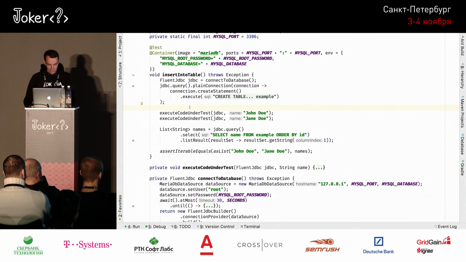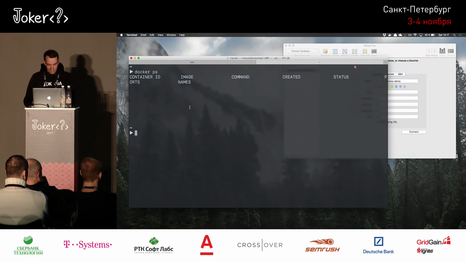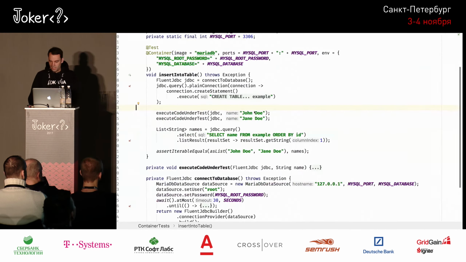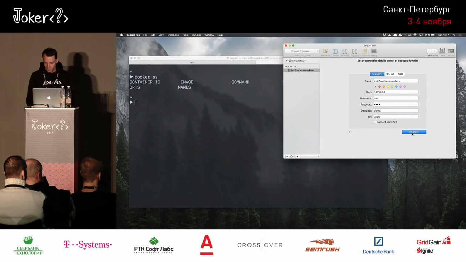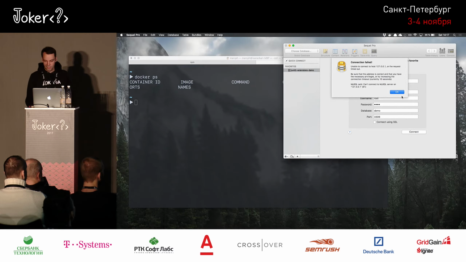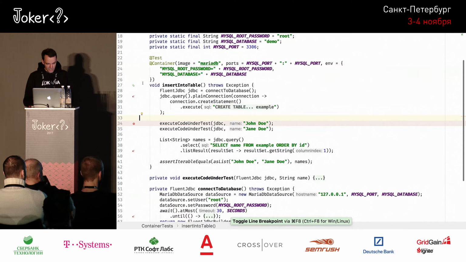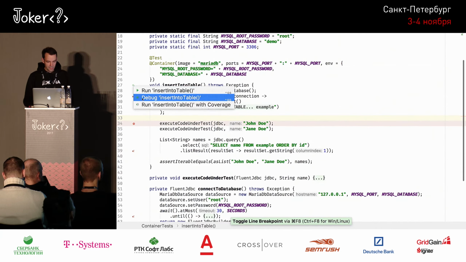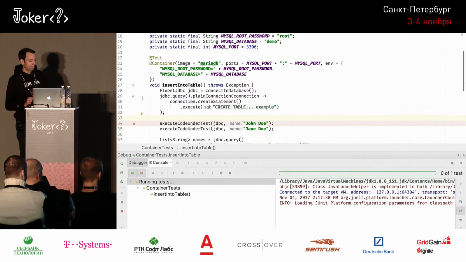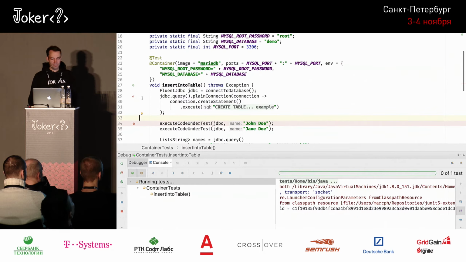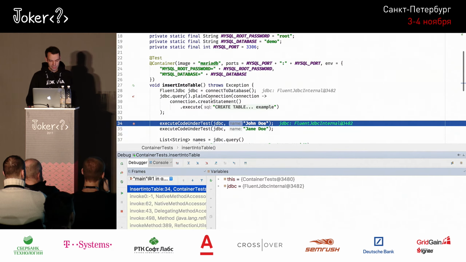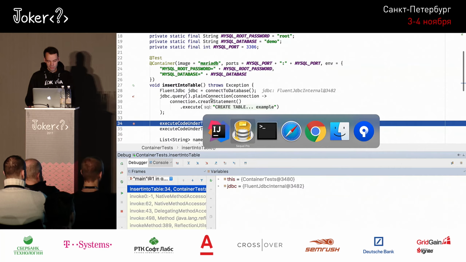And to show you that I'm not cheating at all, I can show you that I currently don't have any Docker containers running, right? And I can't really connect to any database here locally, because there's nothing running. And let's now add a breakpoint here and start this test in debug mode. So of course it takes a couple seconds for this Docker container to start. Okay, now we're at the breakpoint.